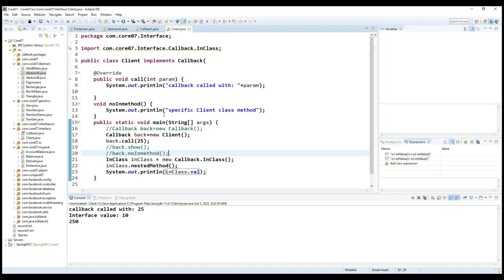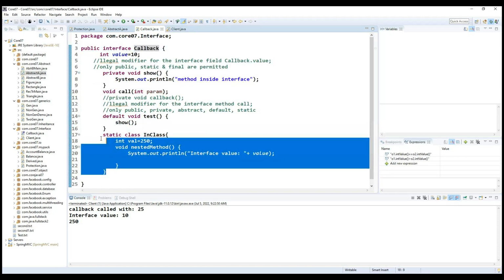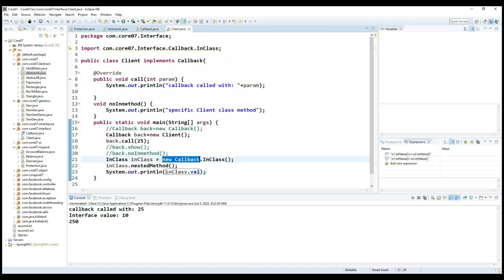Getting the point? This is important when you are defining classes inside these interfaces. So this is the way of creating objects inside this. Back to here, first we need to specify the callback reference, and finally we can reference the nested class here. So is it clear? This is one of the important examples we discussed about interfaces.